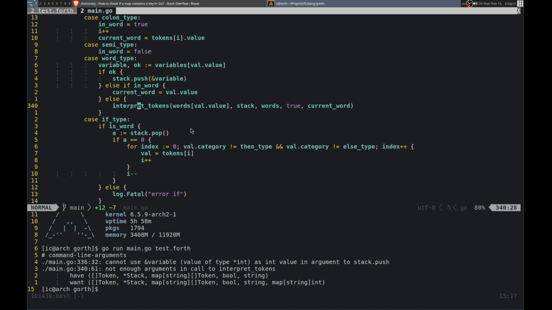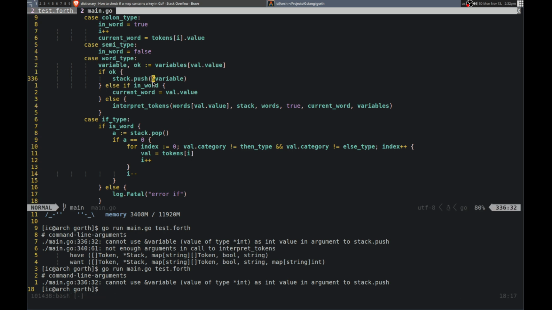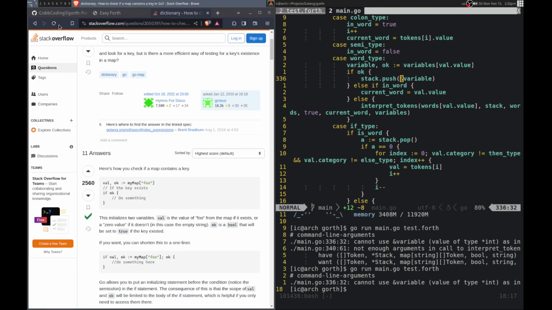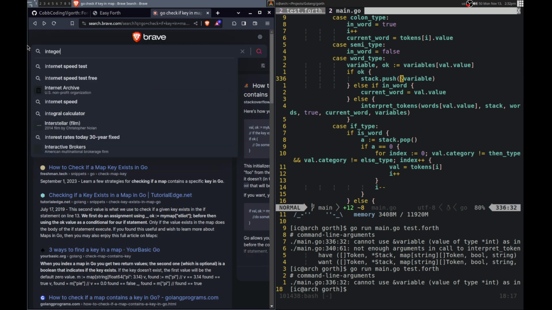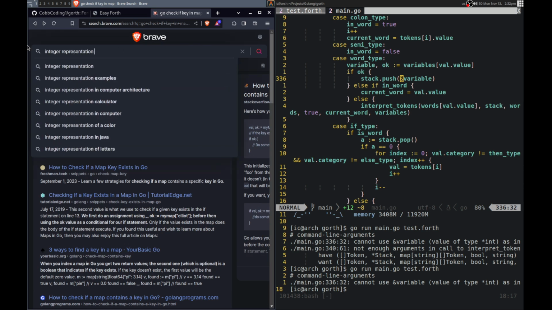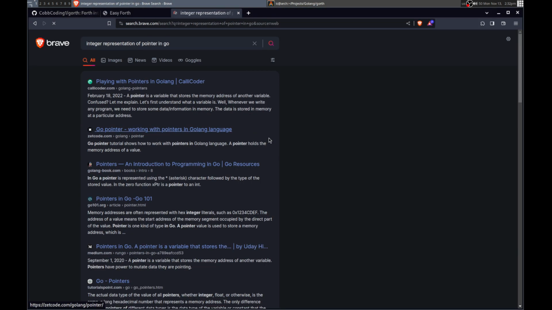Yeah, right in here, we need to actually pass the variable hash map as well. Variables. Okay, let's call that. And then, can I use variable? Oh, okay, yeah. So we need to actually point, let's see. So how do you push the integer representation of a pointer in Go? That is what I need. Basically push the, yeah.